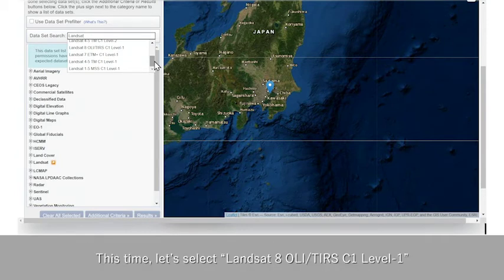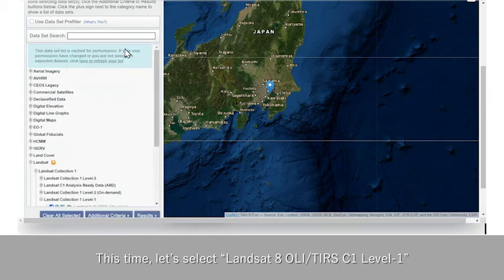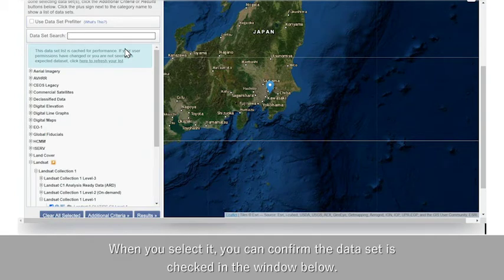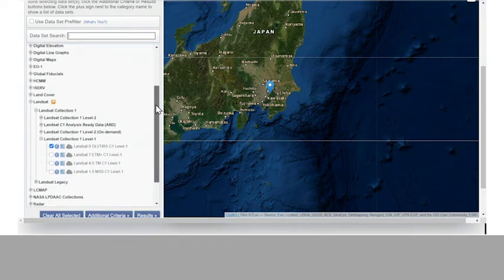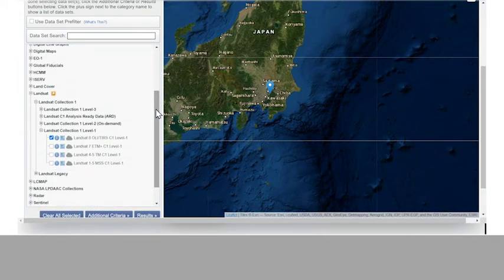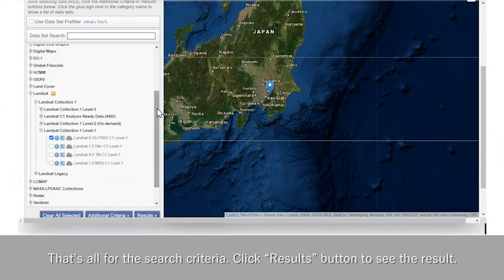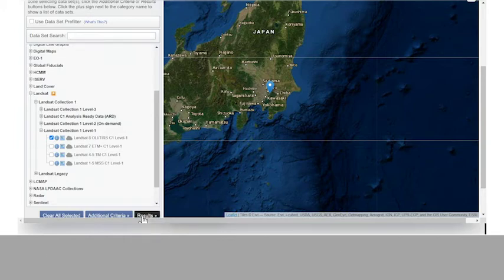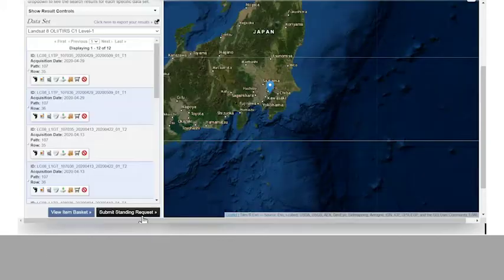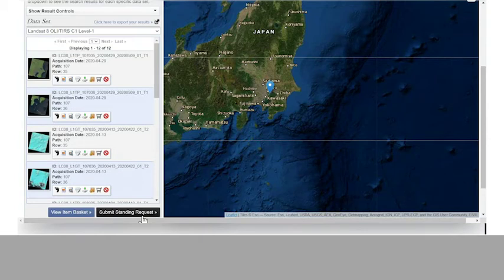This time, let's select Landsat 8 OLI/TIRS C1 Level 1. When you select it, you can confirm the dataset is checked in the window below. That's all for the search criteria. Click the Results button to see the result. It seems there are 12 scenes of data meeting the criteria.